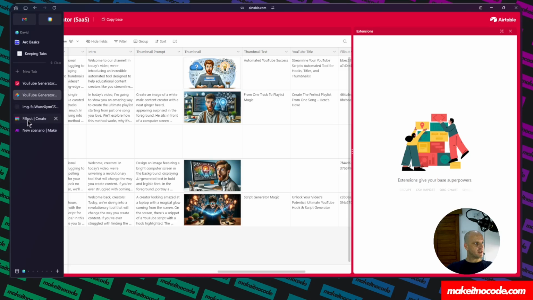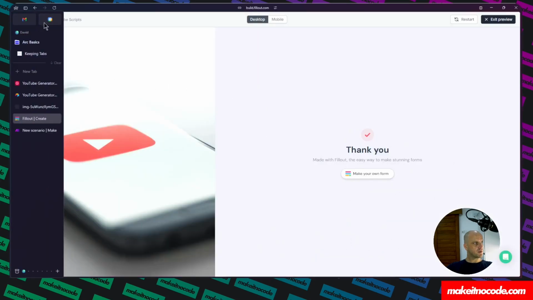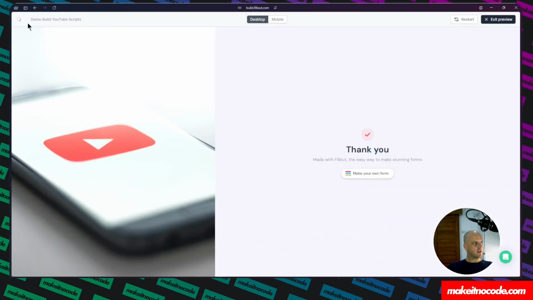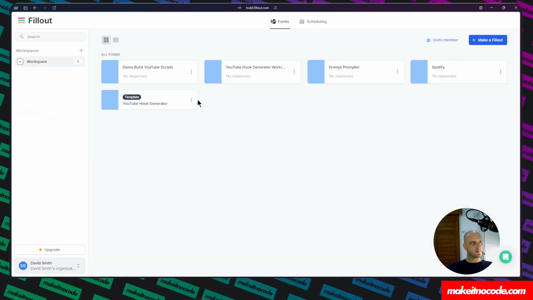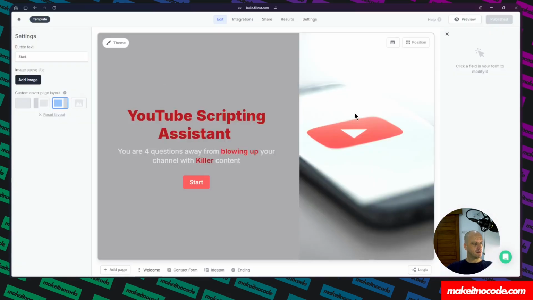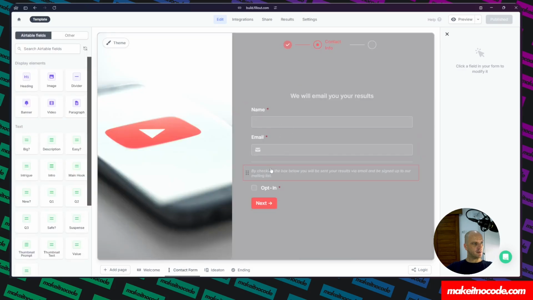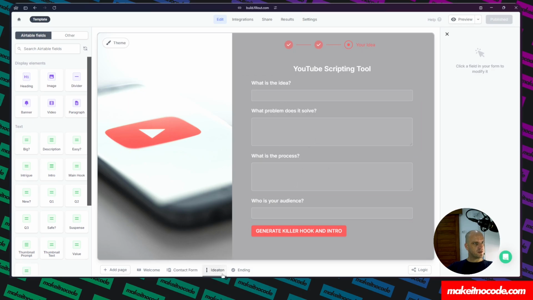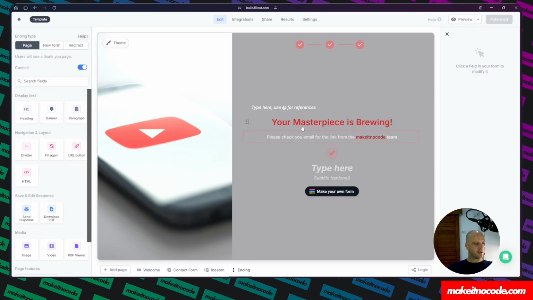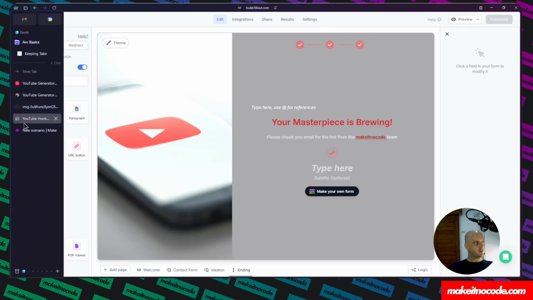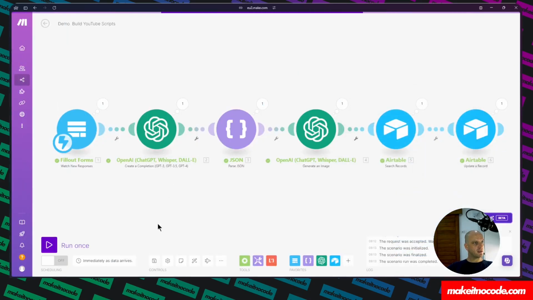You'll also have access to the fill-out forms. So the template for the fill-out form, right here. Here we have the contact form, so you collect the email address, the opt-in, and you can enroll them in your mailing list. And then the actual questions form, and then at the very end, thank you, and your masterpiece is brewing. So that template's available for you.